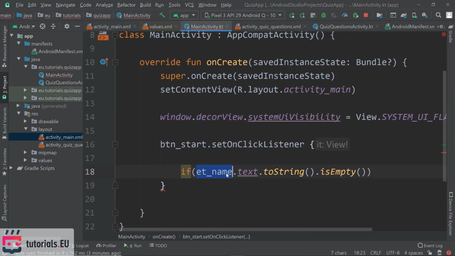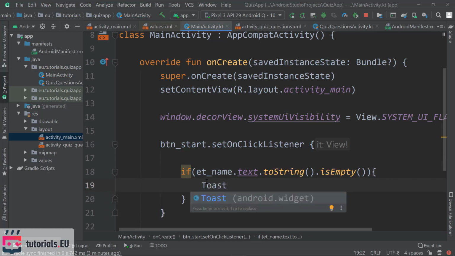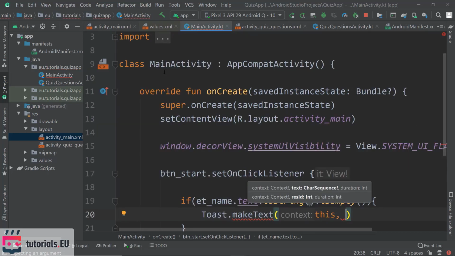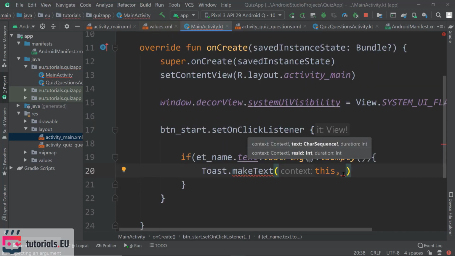So what I'm saying is, is the text to string empty? So is it actually an empty string in there, or no text inside of this field? And if that's the case, then I want to inform the user about that. And I'm going to use therefore this toast feature. And how you can do that is you enter make text, and then it creates this Toast.makeText. And here you need to pass in the context. So it will be inside of the context of our main activity. So it should be shown in the same screen.